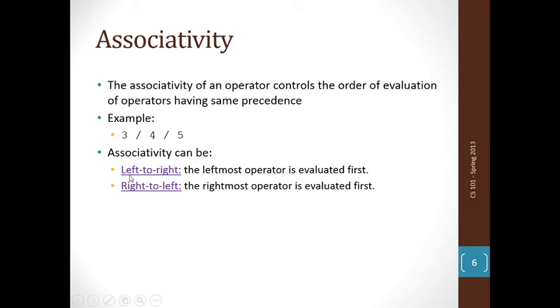Associativity can be left to right. If it is left to right, then the leftmost operator is evaluated first. If it is right to left, then the rightmost operator is evaluated first. So associativity is the order of evaluation for operators that have the same precedence.